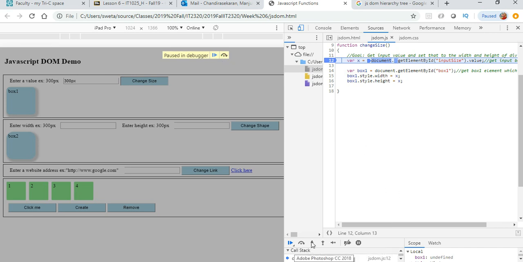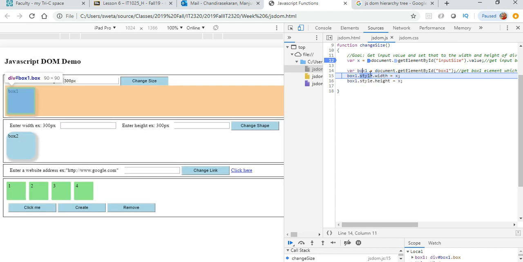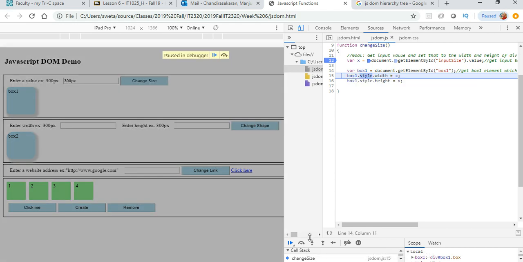Click on this step into. Okay, what is the value of x that I entered? 300 pixel. Good. So my variable x is holding 300 pixel. Now I'm getting box 1. When you hover over box 1 variable, it should say div box1 dot box. So that is correct then. Then we got the right element. Now I am setting the style and the width.